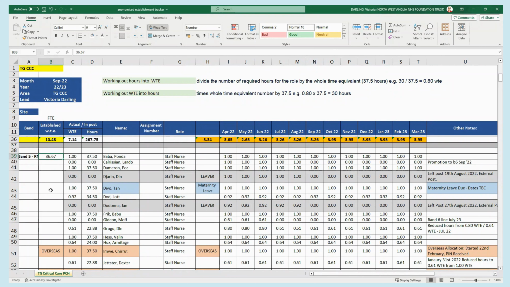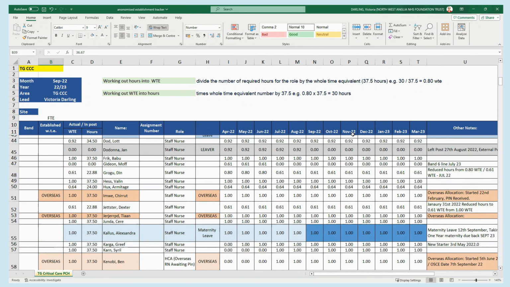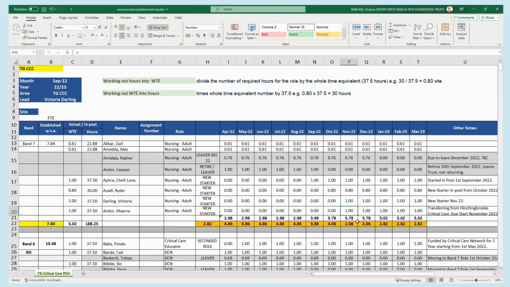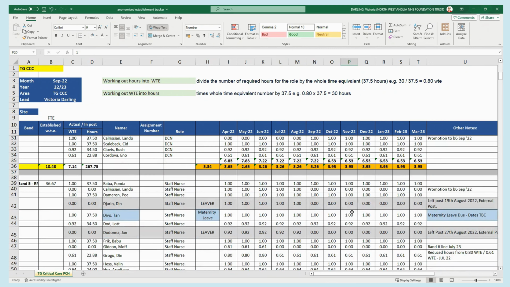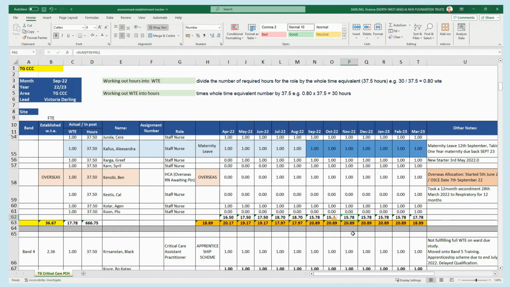So we know in our Band 5 line, we've got 36.67 whole-time equivalents that we're established for. If we look at November 2022, we can see that in post we have 15.78 and a vacancy gap of 20.89. But it doesn't feel like that within the unit. It feels like there's a lot less. We feel like we're putting out for an awful lot more bank and agency. And quite frankly, people at the top want to know what's occurring within the unit at floor level. So there's several factors that could be contributing to this, and I'll highlight them as we go along.